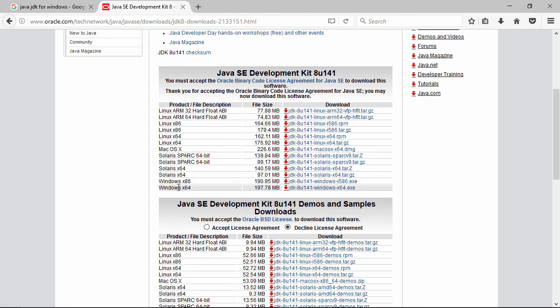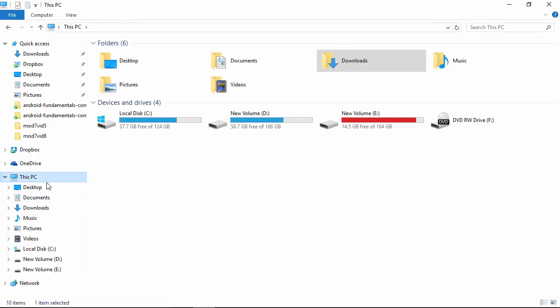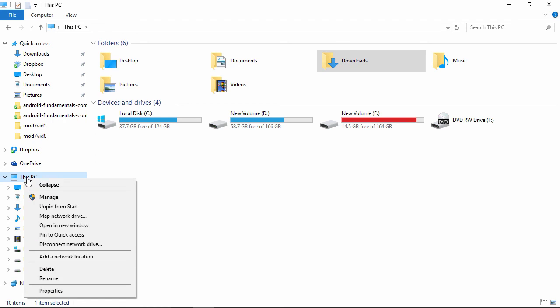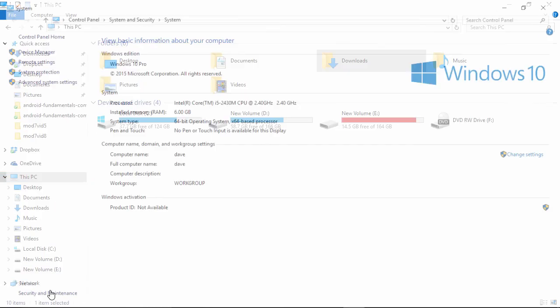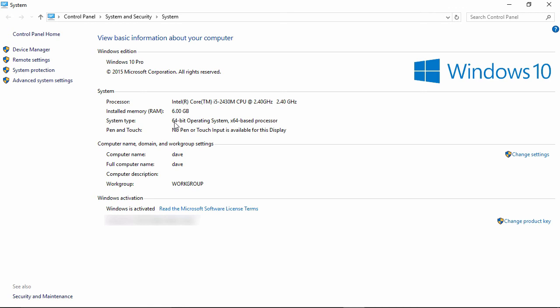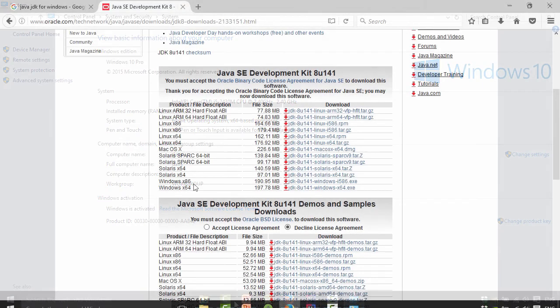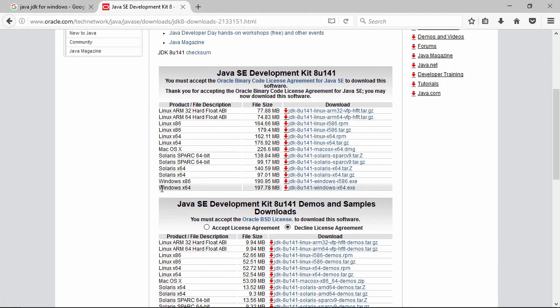What about yours? In order to check if you are using a 32-bit or 64-bit operating system, you need to right click on This PC. Simply right click, go to Properties, and there you will find the 64-bit operating system, or in case you are using the 32-bit operating system, then it will show you the 32-bit operating system. My machine is 64-bit, so I will now download the Java JDK for the Windows x64 machine. In case you are using the 32-bit machine, then simply go for this one.